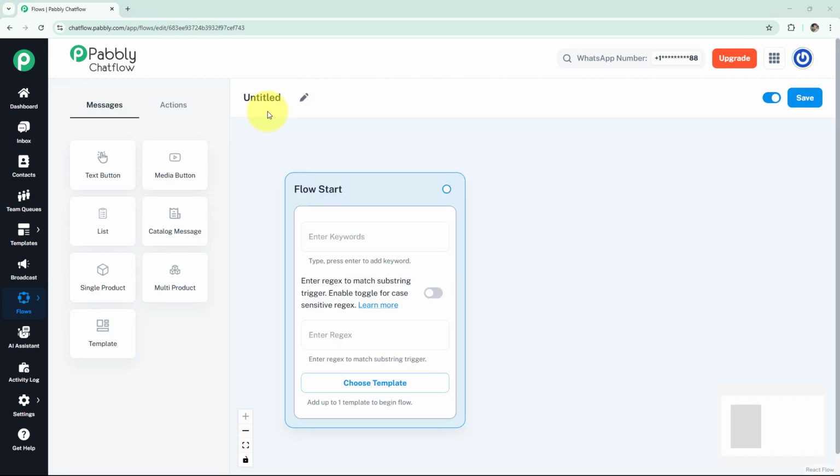A new flow has been created. So when we create a new flow, it is initially named as untitled. So here I'm going to rename it as WhatsApp Chatbot Flow for Camera Repair Shop.